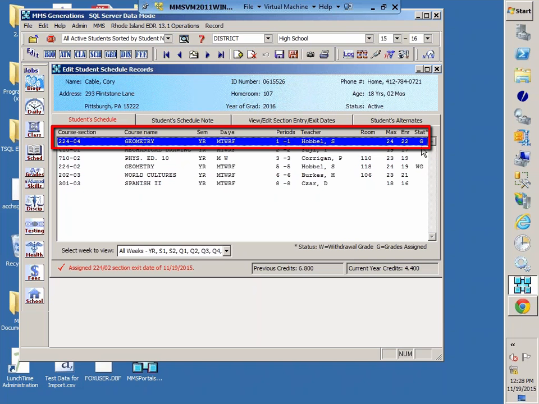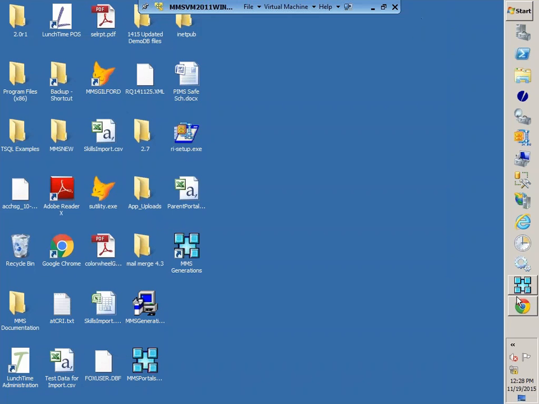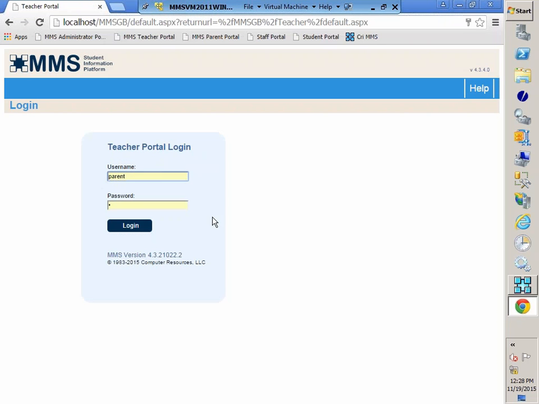Now, in this same process, if Corey had had any class attendance, it would have prompted me to move those attendance records also. All right, so I'm going to save my changes, and we're going to minimize this, and now we're going to log in to the teacher portal as our teacher.